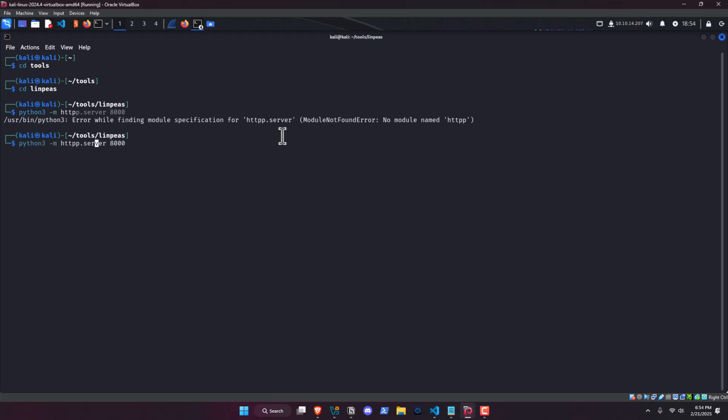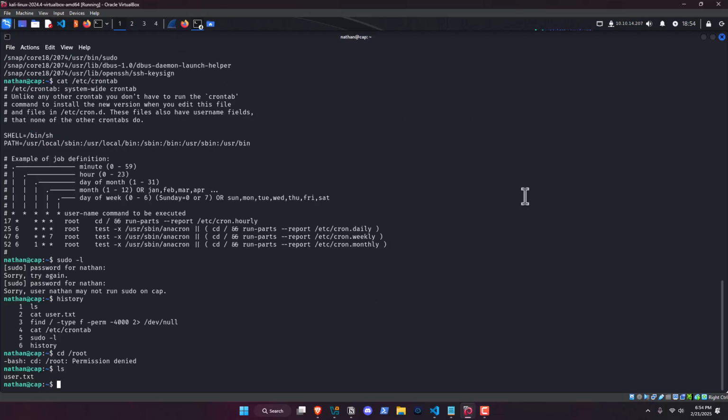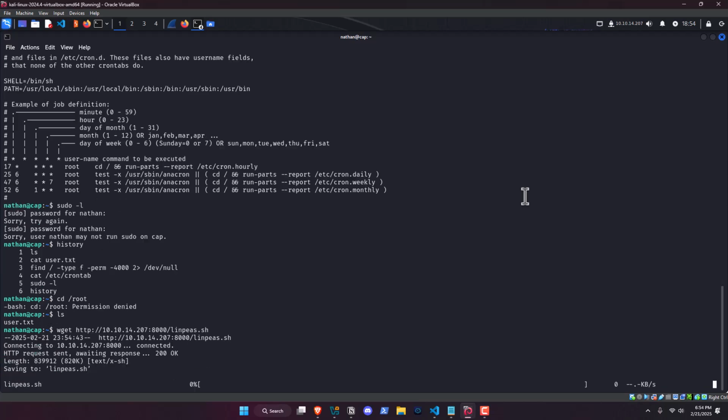I spelled HTTP wrong. I bet all of you saw me do that and are going, idiot. All right, so there's my HTTP server. Now I'm going to go back to the machine that we exploited, and I'm going to do wget http, and the IP address is 10. This is our IP address, and this is the HTTP server I'm running on my attack machine, and we always make sure we include that port too. And then we're going to download the linps.shell script. We're going to hit enter.